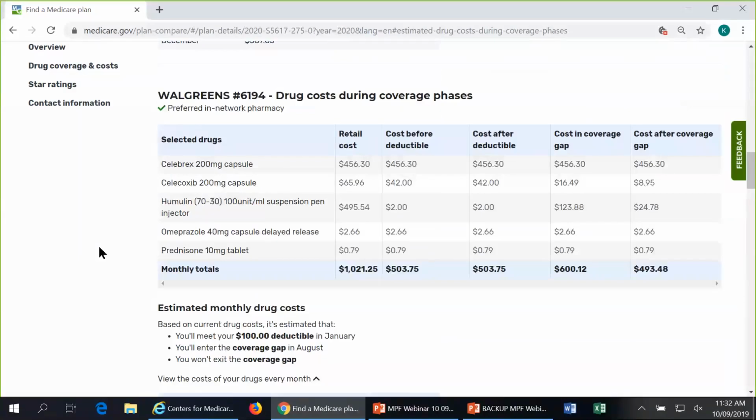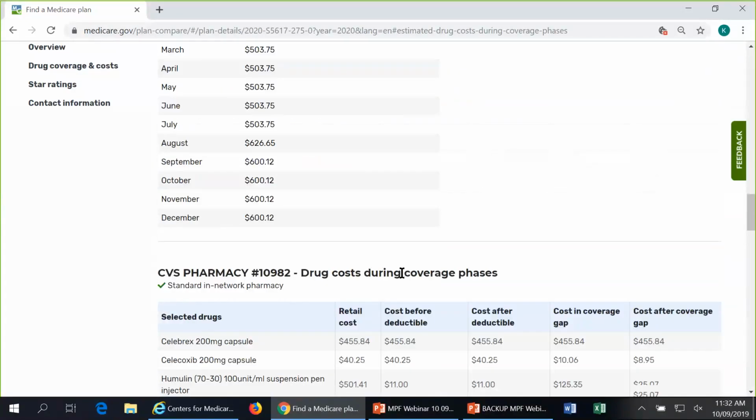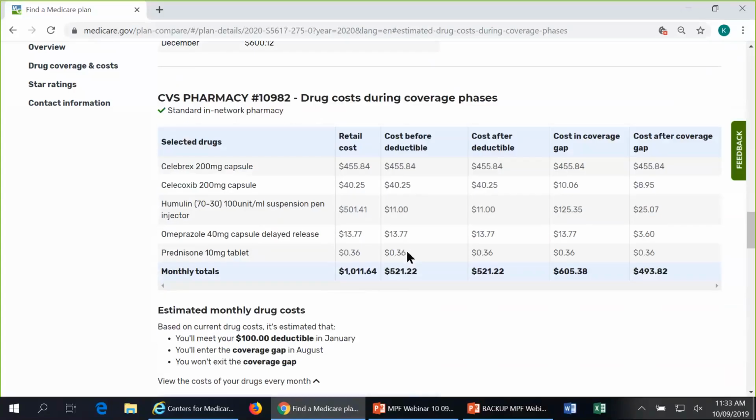If we look at Walgreens, it's got a similar chart, and the retail pricing is a little different because every pharmacy is a little different. Different stores, different price. You'll notice the Celebrex is about the same. The Celecoxib is $42 versus $11.74 above, so that's pretty different. Humulin's the same. Omeprazole and prednisone are very similar. And overall, you'd pay $503.75 per month, so it's quite similar. Same chart, and also for CVS, similar cost structure.